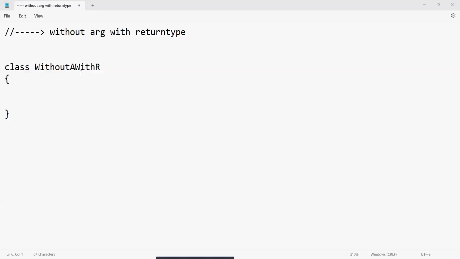Okay. Without argument with return type. I need to create one method like that. Okay, I am creating public.